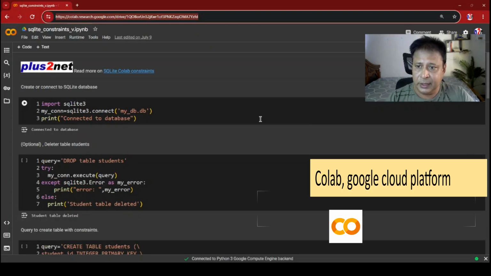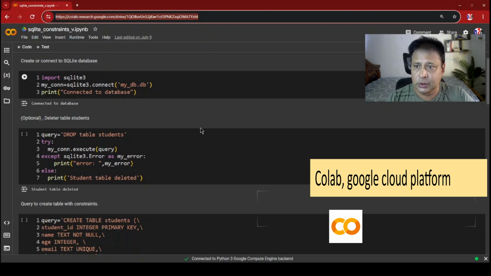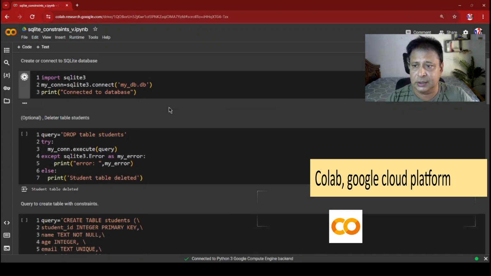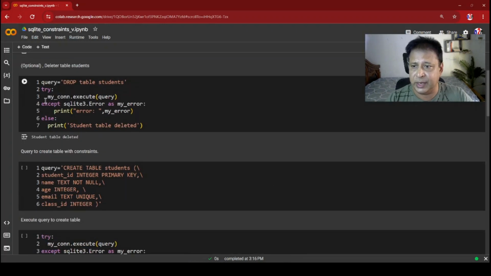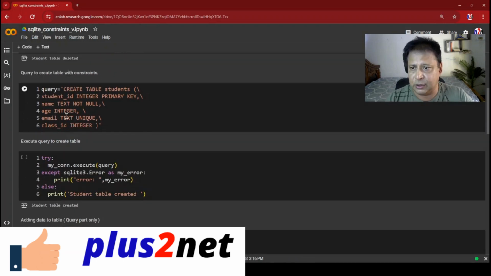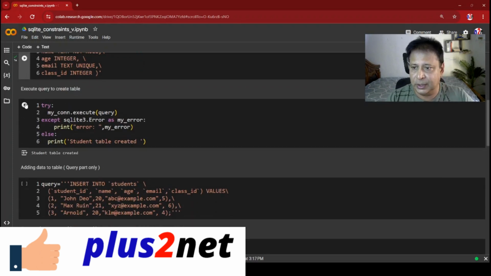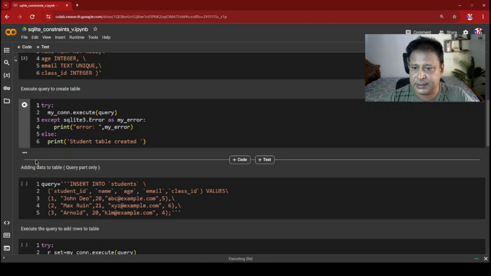We left off here in our previous tutorial. This is the Colab platform, and now let's run all the cells so we're back where we left. We imported sqlite3, then drop table. We are not using it because we have not created the table yet. Now let's create it. The columns have basic data types only; there are no constraints added now. So we'll create the table. Student table created.